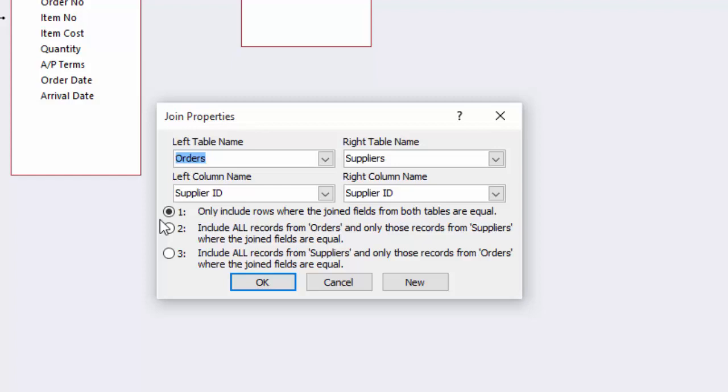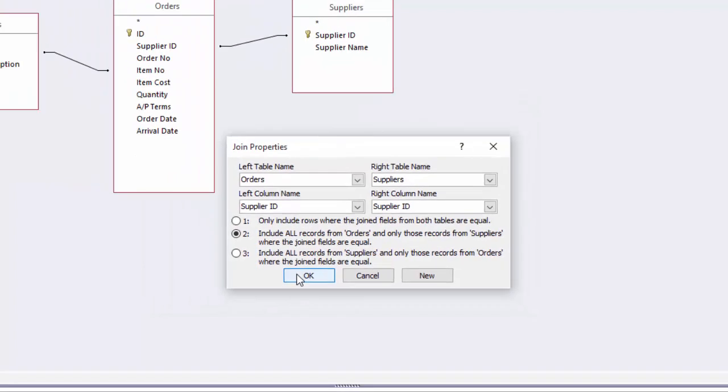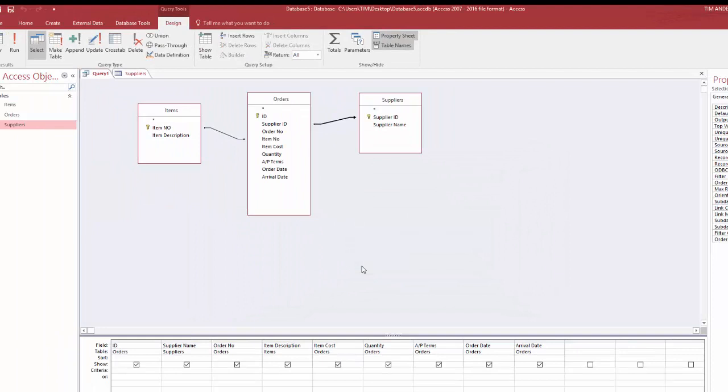The first option indicates that only records where there is a match between both tables will display. The second option can be reworded to read, pull back all records from orders table, regardless of whether or not there is a record in the suppliers table. And the third option is to pull all records where the joined fields are equal. We want to select option 2. So, if there is no supplier, or the supplier ID cannot be found in the suppliers table, we will still pull back records from the order table.